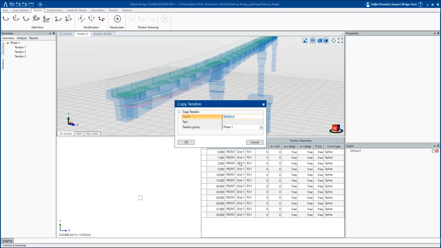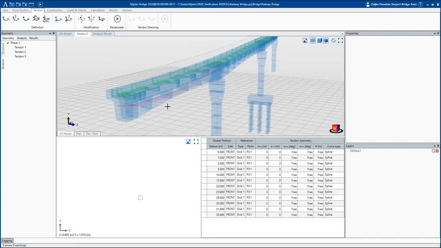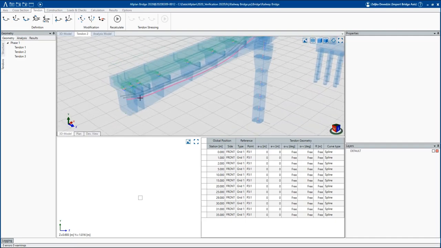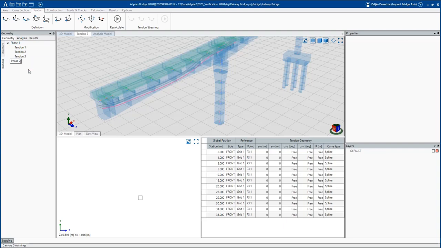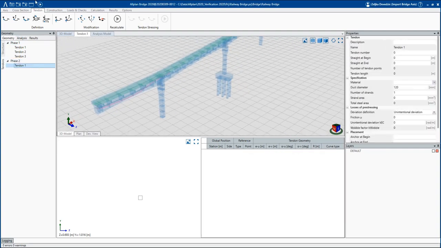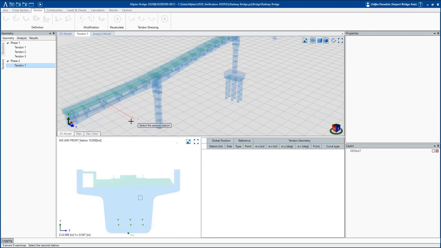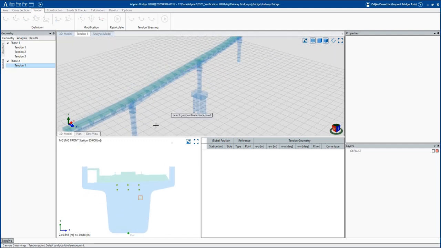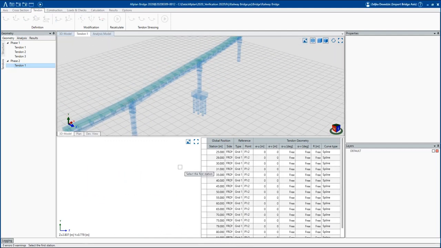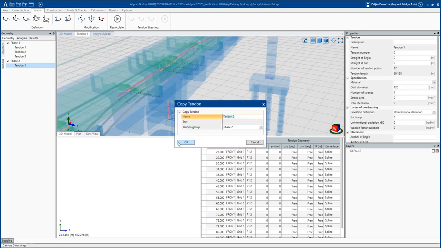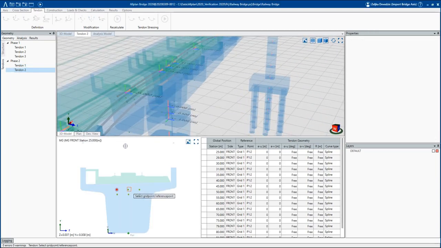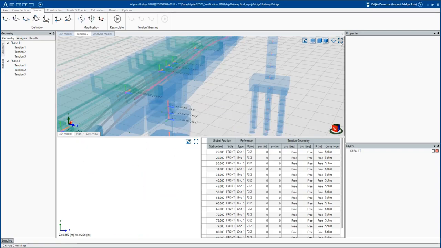With this, we created all 3 tendons of the Phase 1. Using the same workflow, we will create the geometry of the Phase 2 by creating first the Tendon 1, using the same function for inserting the tendon between 2 stations. And after that, we will copy tendon 1 with the function multiple copy and move and create the tendon 2 and tendon 3 geometry.